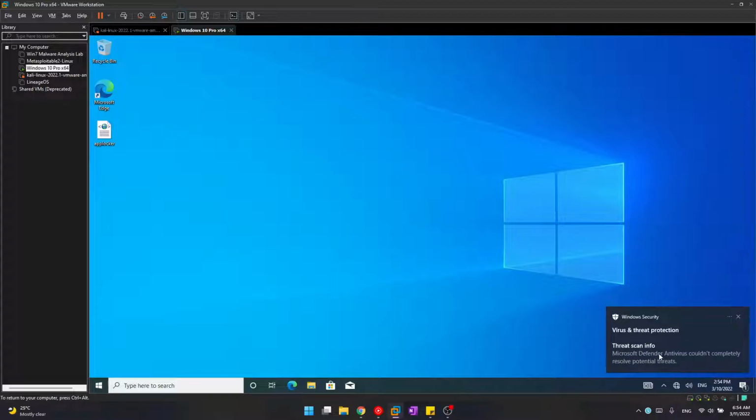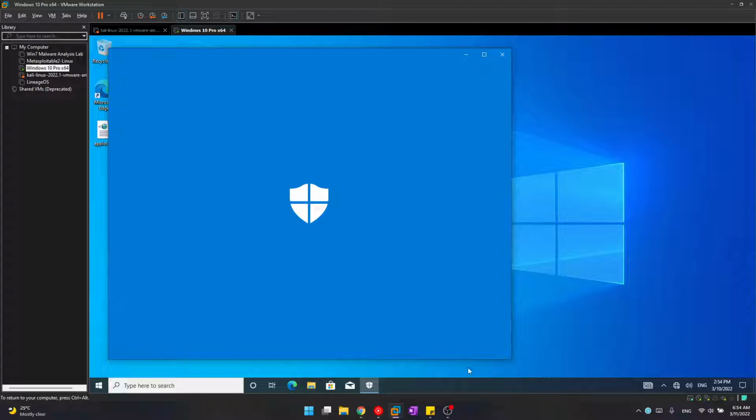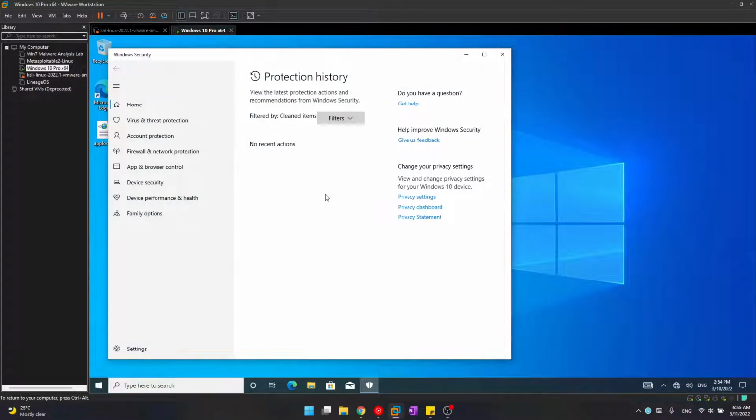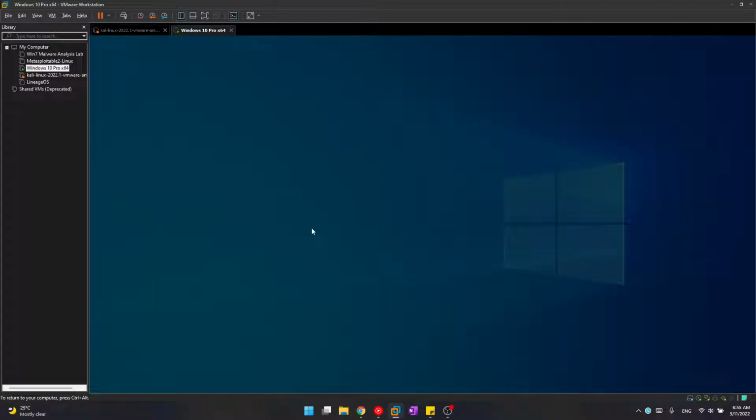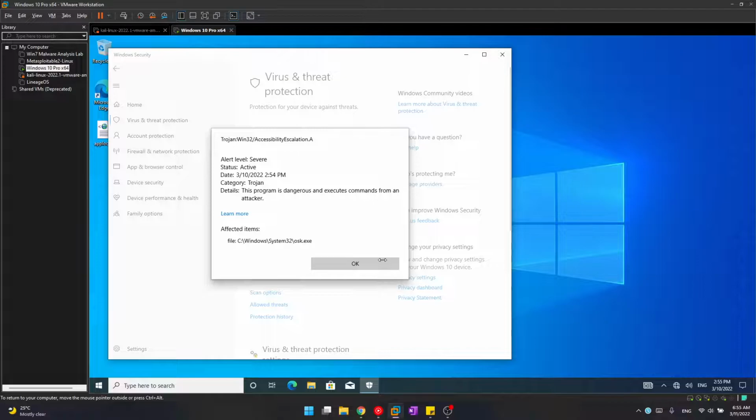As you can see, it shows that there's a threat found over here. So why is there a threat found? In the old days, we could use this method to spawn a shell, to spawn a CMD. But why today, in 2022, can't we spawn it? So we go to here, we find it out, and as you can see, it's a Trojan. They detected this as a Trojan, an accessibility escalation Trojan. But how can we bypass this?